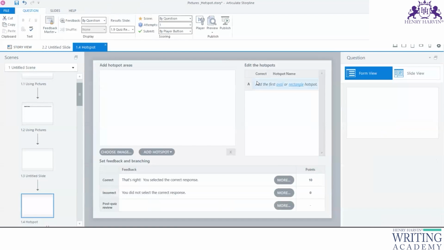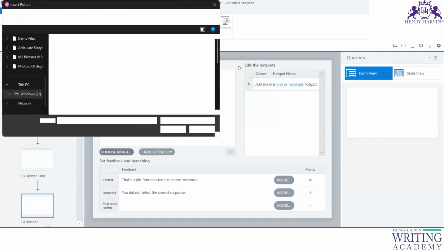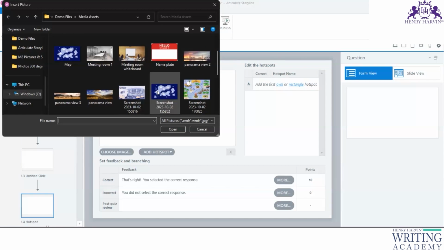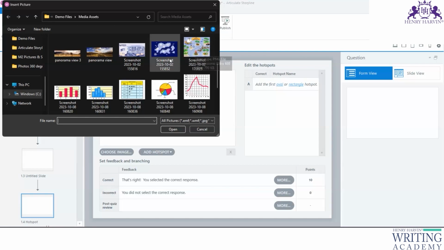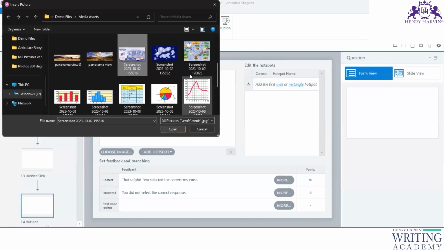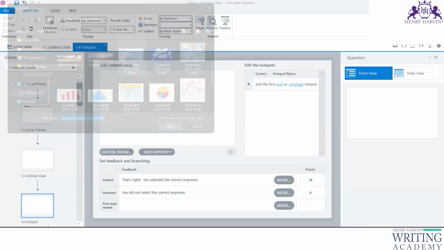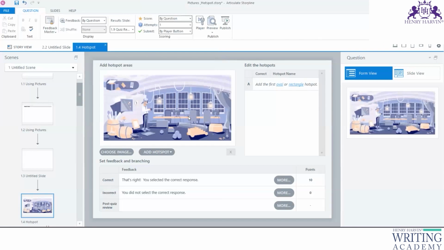So at this moment, I have to go to my form view and choose the image which I want to use. I've just saved one image, the same image, perhaps I can use it. This is an image. So I can start with that image and say, the image is loaded. The image can be anything, just showing you using the same. And then you add some hotspot.